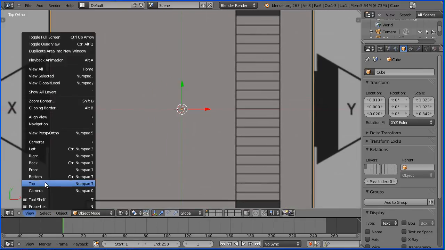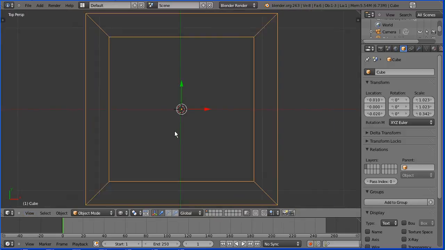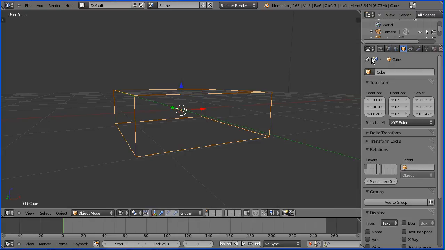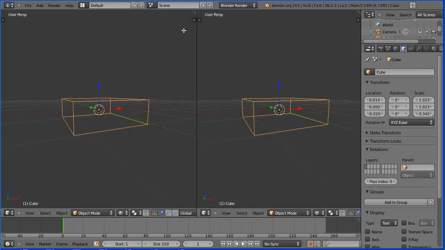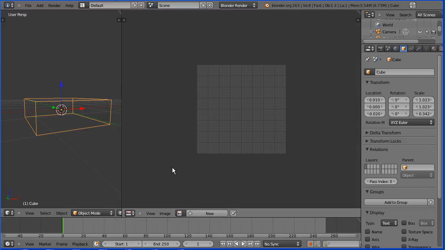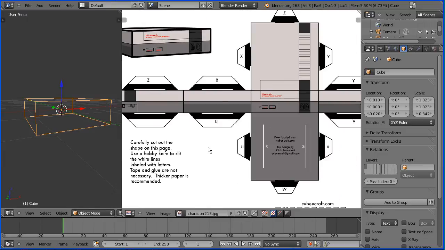Change the view to perspective. Zoom back with the mouse wheel. Drag with the middle mouse button to rotate the view. Open a new window by dragging on the white diagonal lines and make the new window a UV image editor window. Click this button to open uploaded images. Zoom back with the mouse wheel.